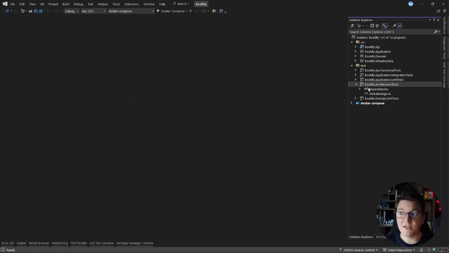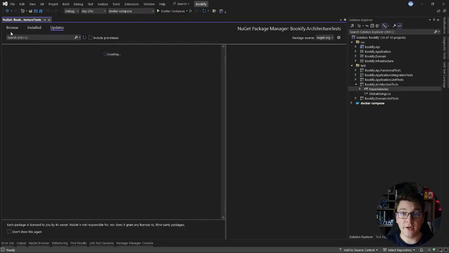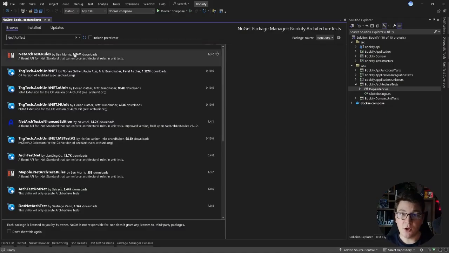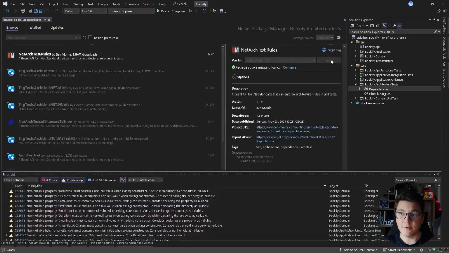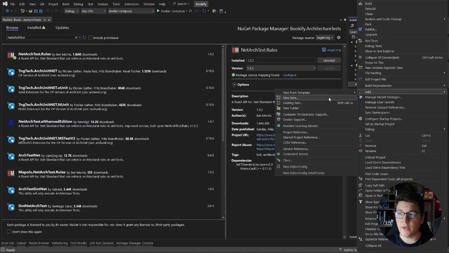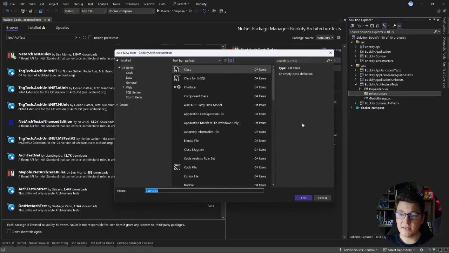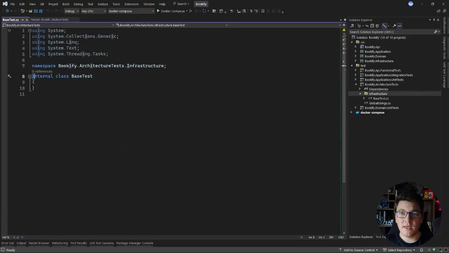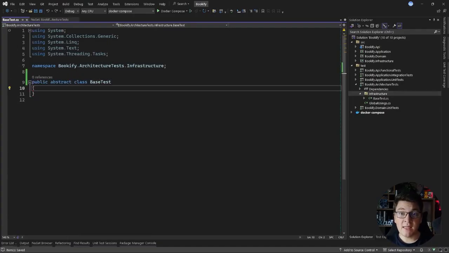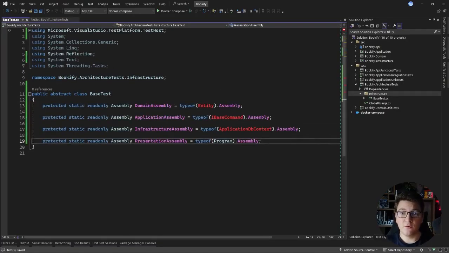So let's start by installing the library that we can use to write architecture tests. I'm going to browse for NetArchTest, and I will install the NetArchTest.Rules library. Now that our NuGet package is installed, I'm going to add a small piece of boilerplate code in the infrastructure project, and I'm going to add a class that I will call BaseTest. I'm going to make this a public and abstract class, and inside of this class, we're going to add a few fields that will represent the assemblies pointing to my different layers or projects in the solution. So we're going to have the domain assembly, the application assembly, the infrastructure assembly, and the presentation assembly.